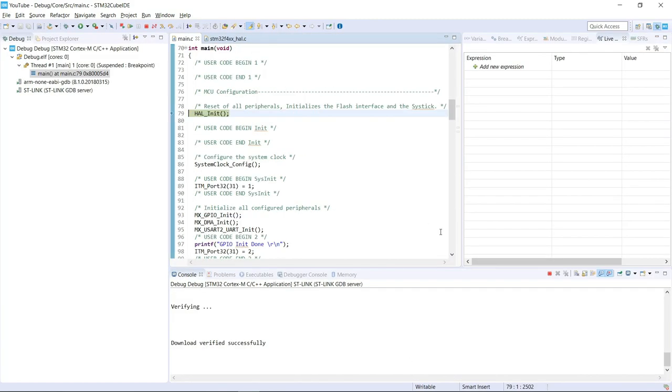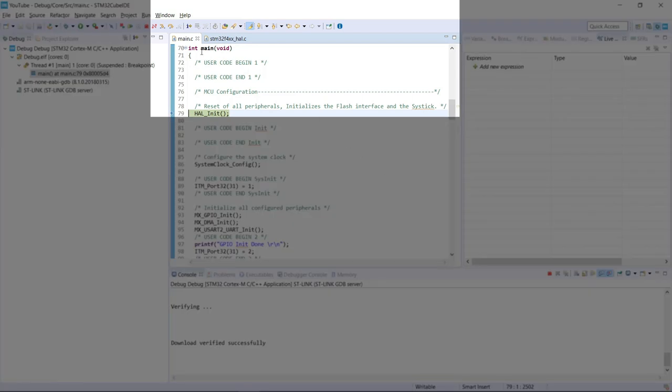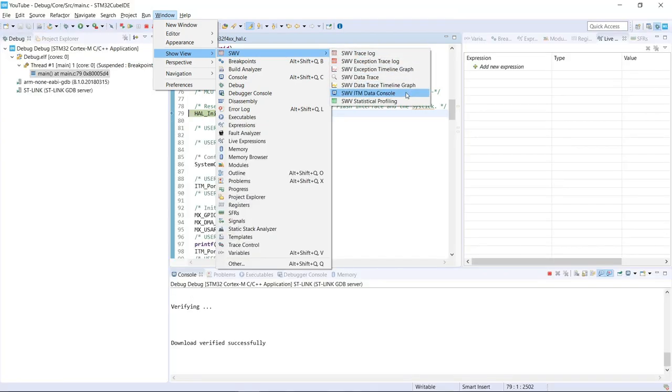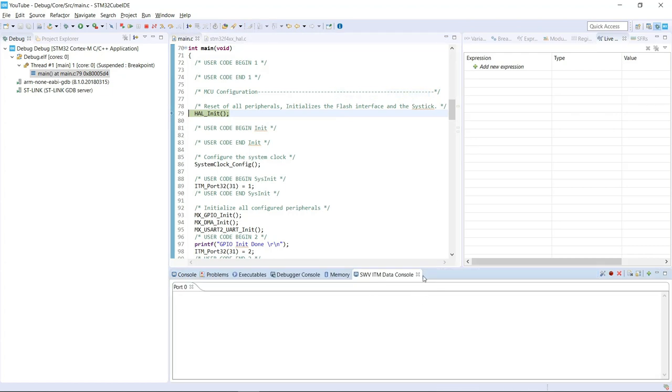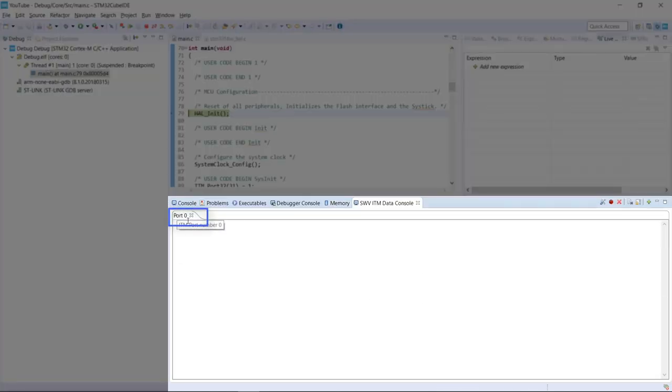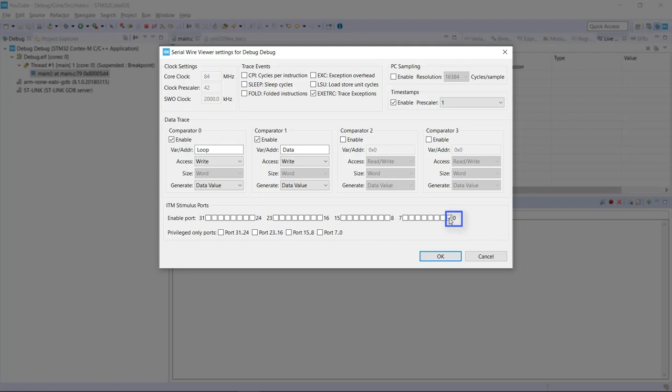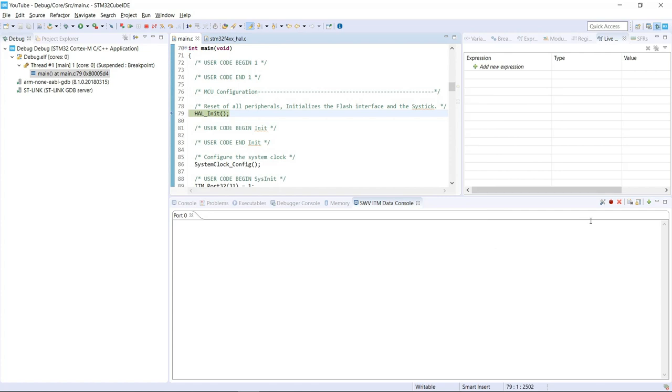Now that we are back on the debug perspective, I can go to Window, Show View, Serial Wire Viewer. This time I'm going to use the ITM data console. Right here, see that the port being associated is port 0. By entering the settings, we can see that the ITM port that is enabled is indeed port 0, so that does make sense. I can just hit OK, and I can start the trace.